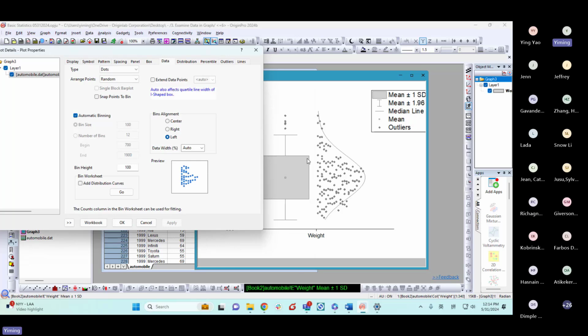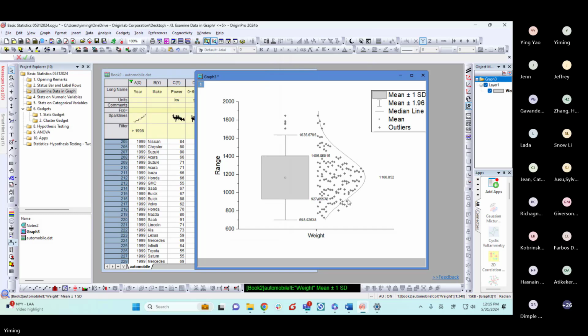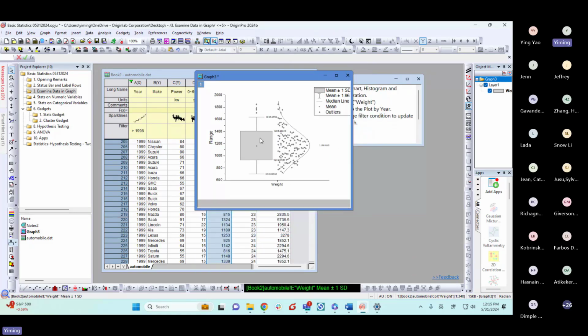And you can also add labels. Maybe you want to know the mean value, median value, the percentile value. Sorry, here it's mean value and the standard deviation, etc. You can go to the box tab and say I want to turn on these labels. Okay. So this is pretty much the box chart.